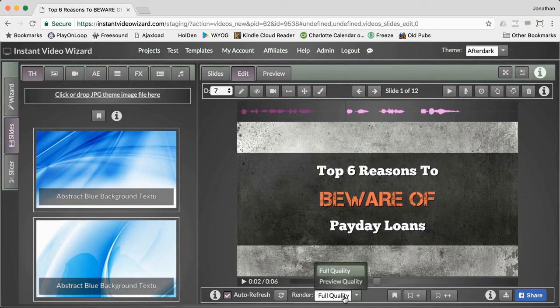By default, the slide you see is the slide you will get in the final video whenever you render and download it. But that high quality slide takes longer to render. If you want to test out some changes first to get an idea of how it's going to look, you can change from full quality to preview quality.